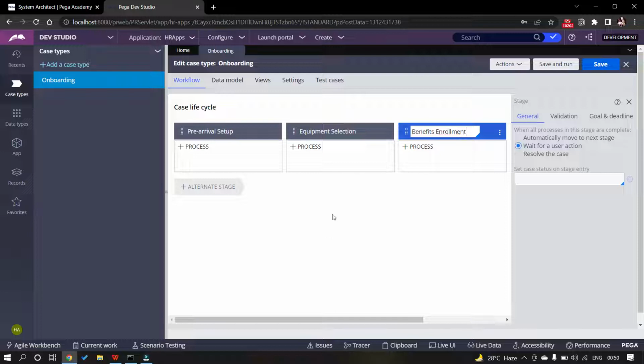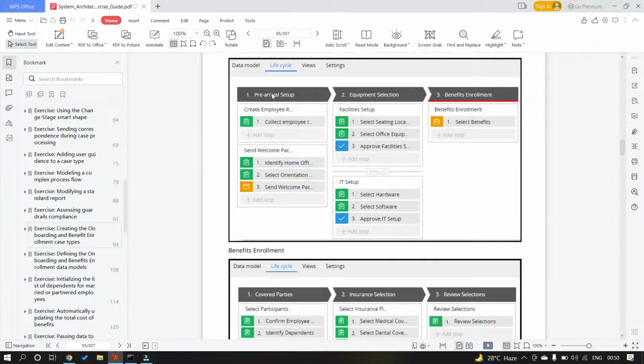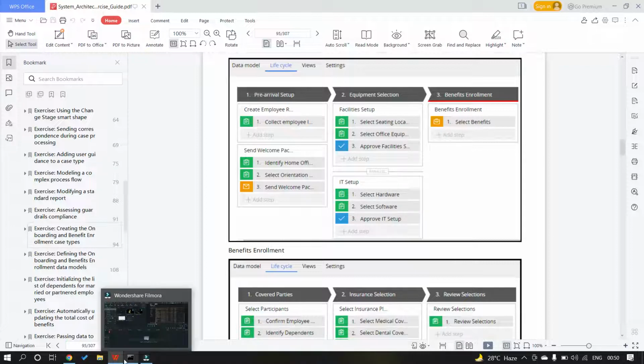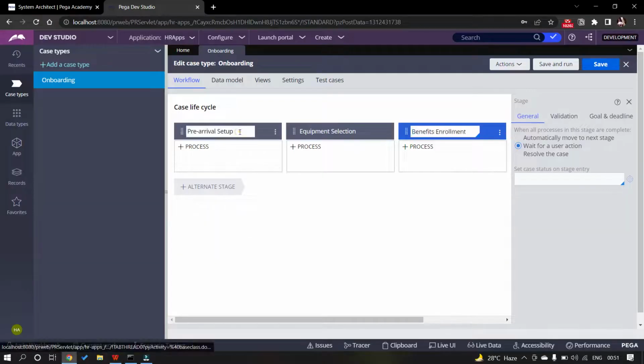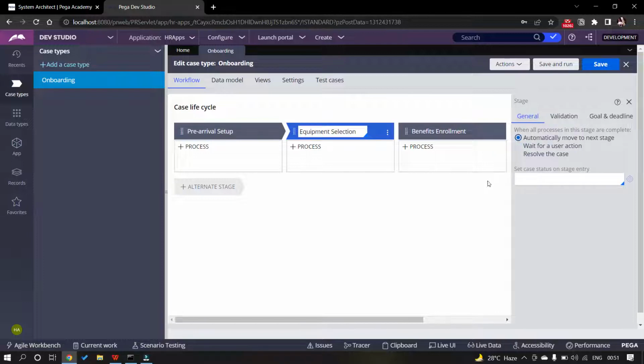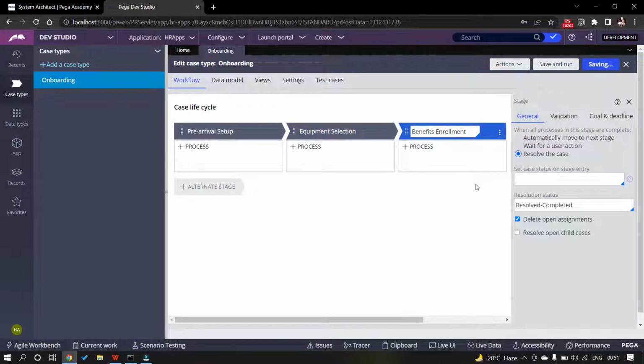Okay, so as you can see that in diagram we have this kind of arrow. So this signifies that when the pre-arrival stage, when all the process of pre-arrival setup has been completed, then the case will automatically move to the equipment selection stage. So I'll select this pre-arrival setup stage, then automatically move to next stage. Select this, automatically move to next stage. Okay, and then resolve the case, save it.